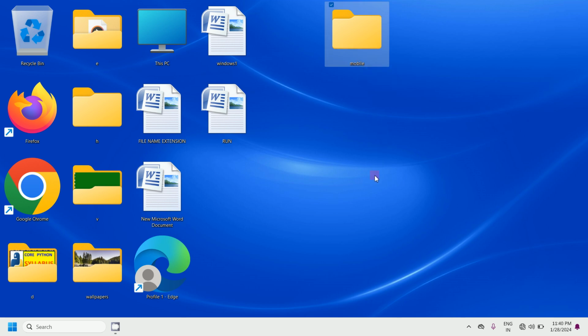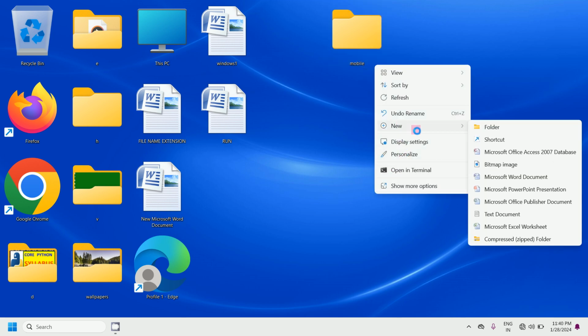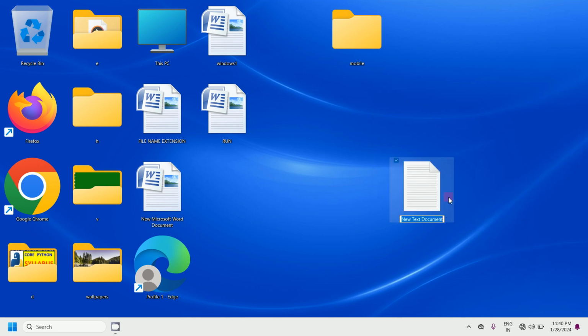To create a file, same thing, right click on the desktop, select new. Here click on text document. Here I am giving the name sim. Now press enter key. I want to move this sim file into the mobile folder. Nothing but I don't require this sim file on the desktop. Rather I want to move it into this mobile folder.